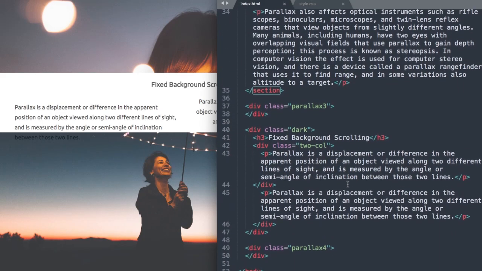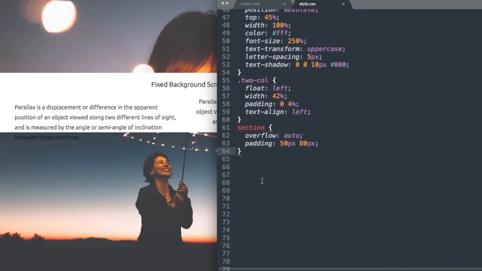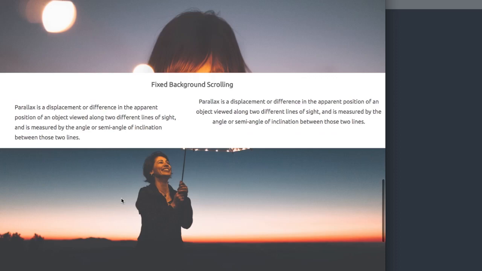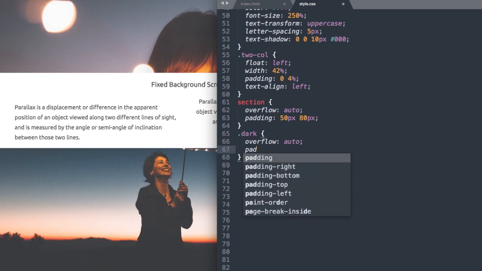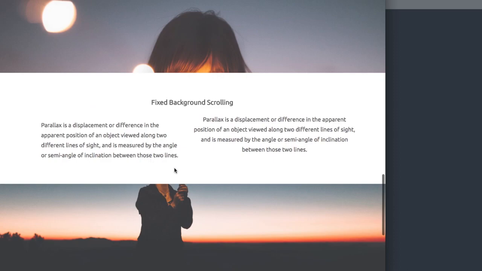And we're missing something down here with our 2-column section in div class dark. So let's drop down to the dark class. Okay, so .dark, and let's say overflow auto. Right, so now it's staying within the white section there. And let's give it the same padding with padding 50 pixels top bottom, 80 pixels left right.